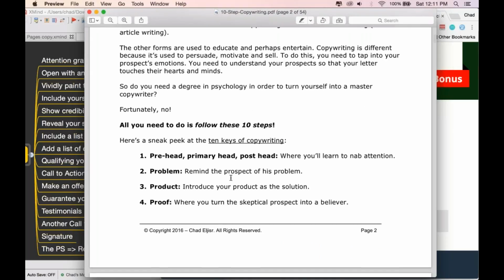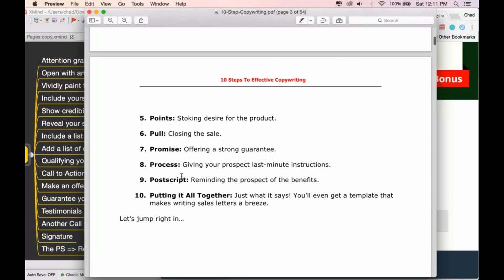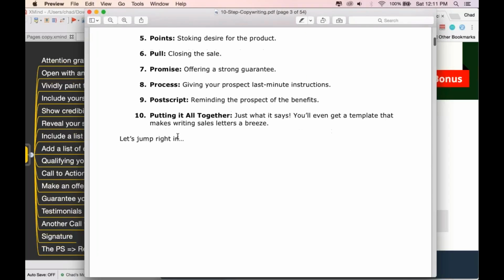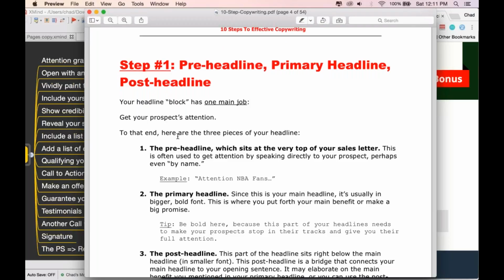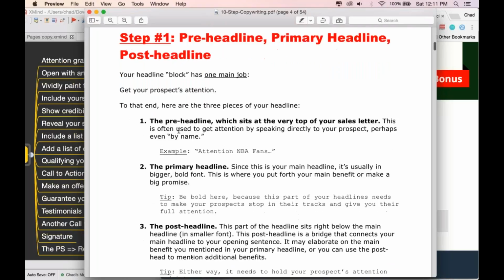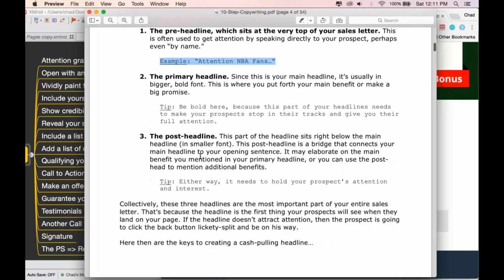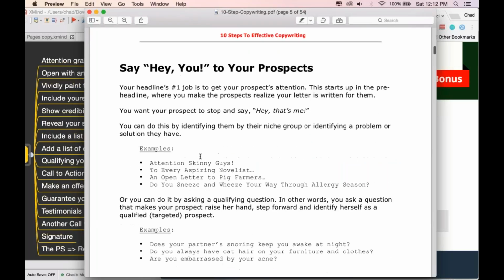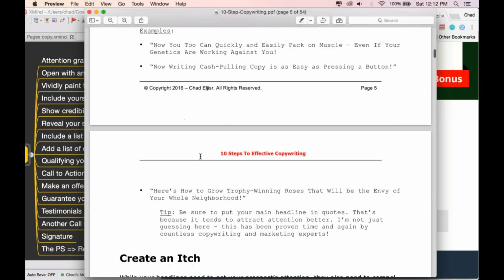Basically it goes through the 10 steps to create your sales letter, starting with the pre-head, primary head, post-head, what we saw, going through the problem, the product feature, the proof, bullet points, how to close the sale, everything, and how to put it all together. But it's divided into 10 tasks. You can do it at once or pace it over 10 days if you want. It goes through everything with examples, so you understand the pre-headline, with tips and tricks and templates, so you'll understand how to create the first part of your sales page.